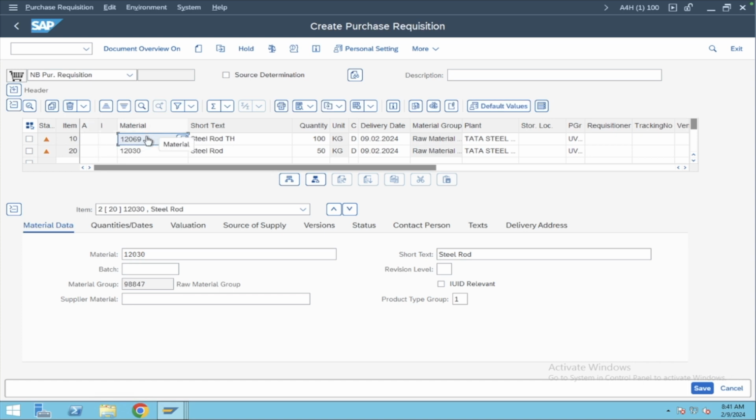So here you can understand this came automatically. When I entered the material, the short text came automatically. Short text came from the material master, which we need to create before creating a purchase requisition. Then the quantity I entered. The kg came again from the material master. It's the base unit of measure for this material. Then this will come directly.